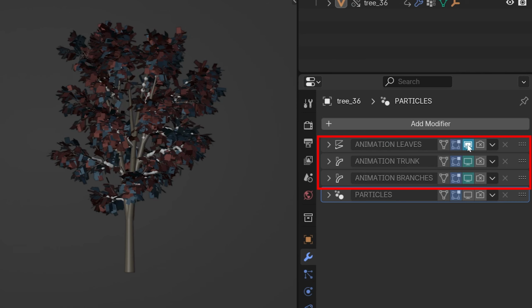There are also 3 modifiers for animation. The default settings are for light animation, but they can be adjusted as needed.